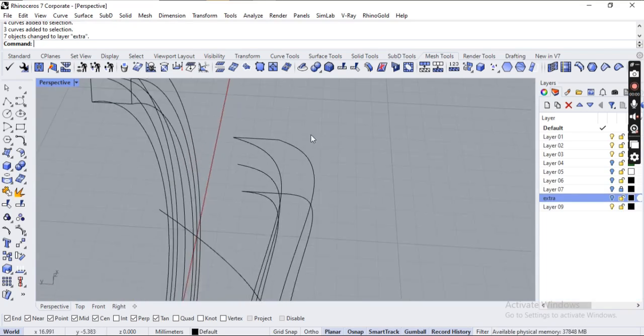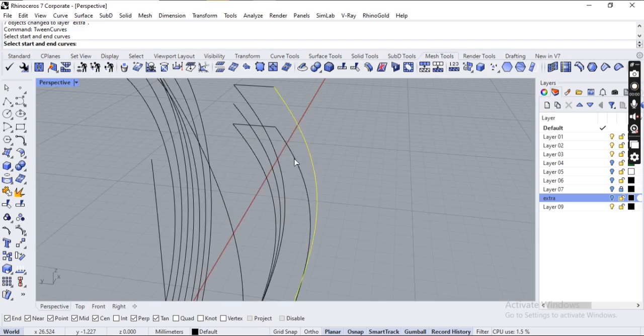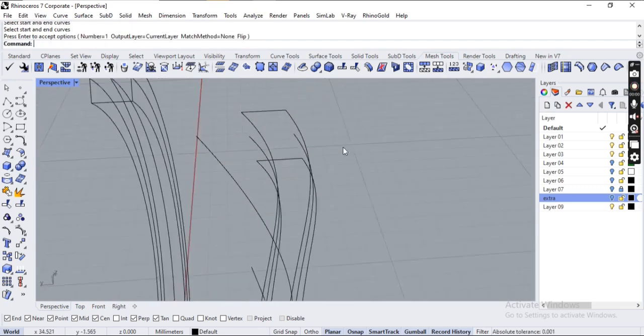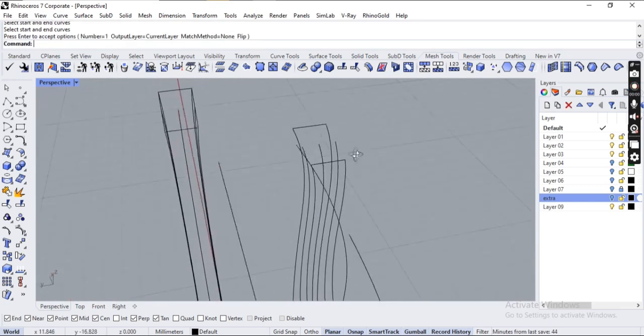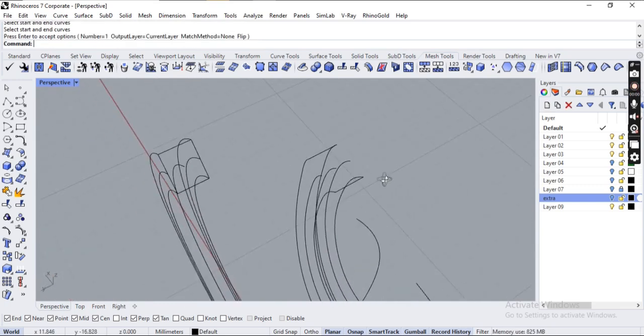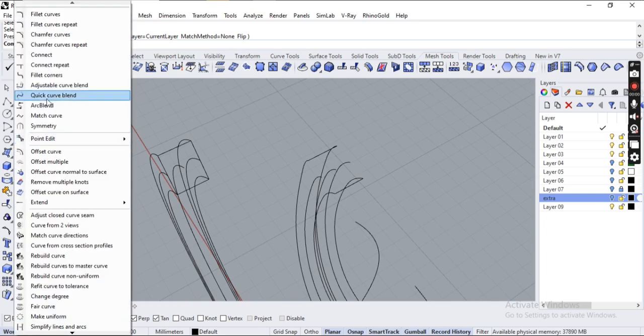Now let's create twin curves again. It will automatically create the center curve in between two curves, so that is called twin curves. Okay, this is a very wonderful result.